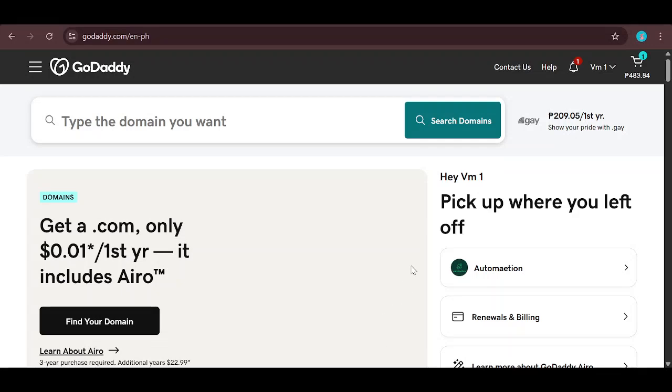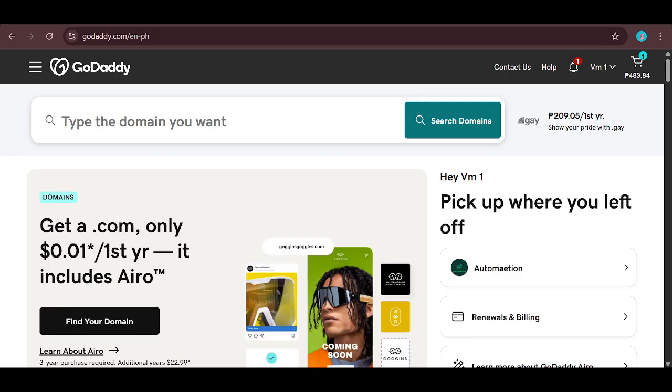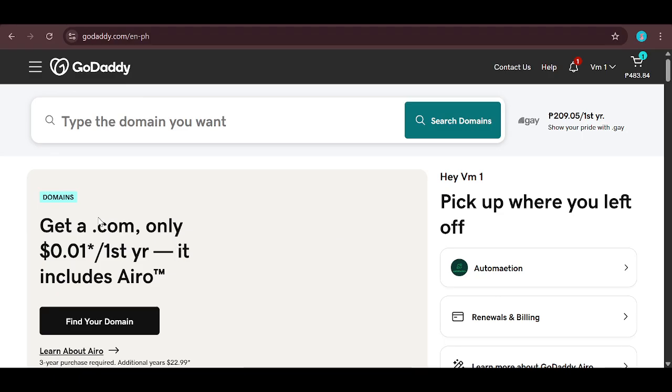Today, I'll show you how to fix the GoDaddy parked domain issue so your visitors see your real website instead of a generic parked page. This is a common problem, especially right after you buy a domain or change hosting, but it's usually quick to fix once you know where to look.